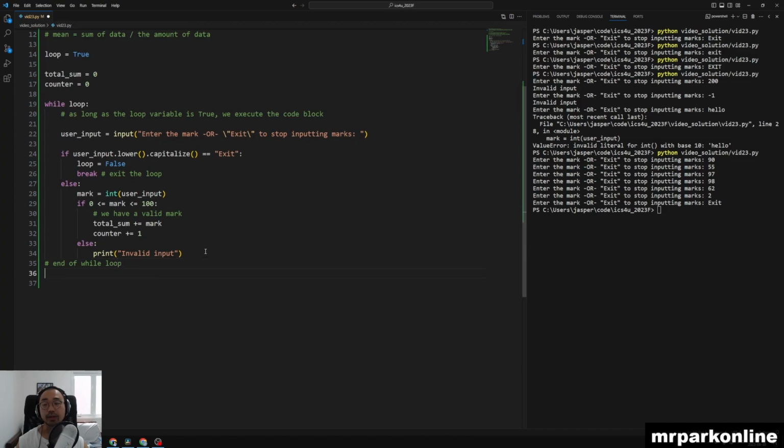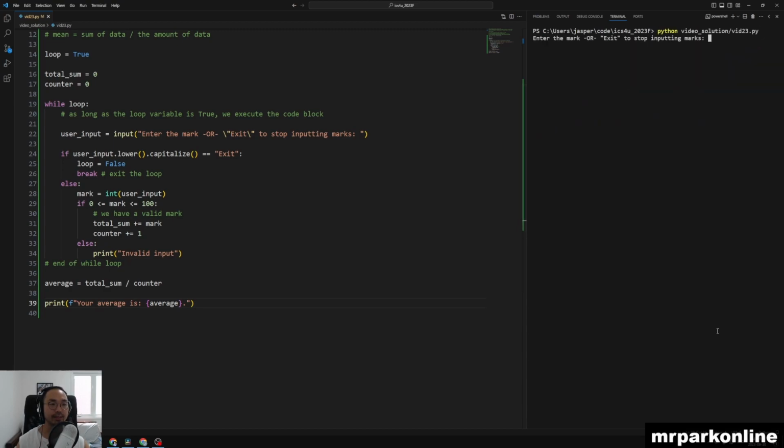we forgot to display our answer. So we can say print. We can create average here. Our average is equal to total sum divided by counter, and we can do an f string. Your average is average. Put a period like that. So let's clear our screen and try testing that again.